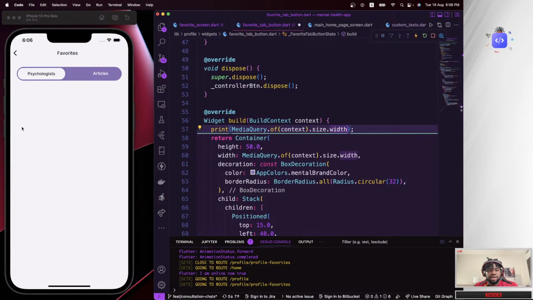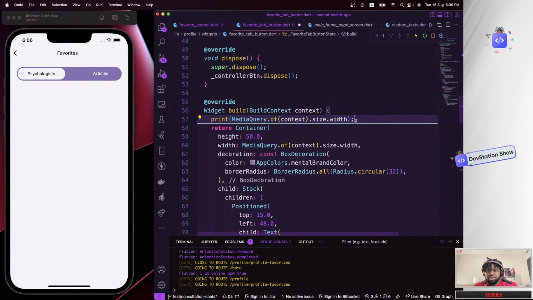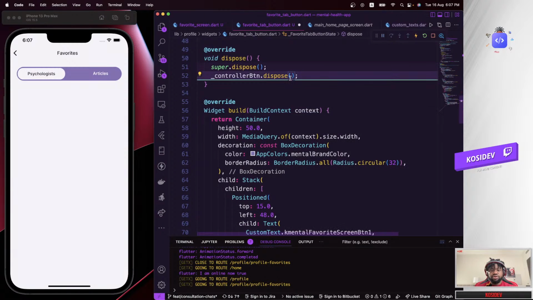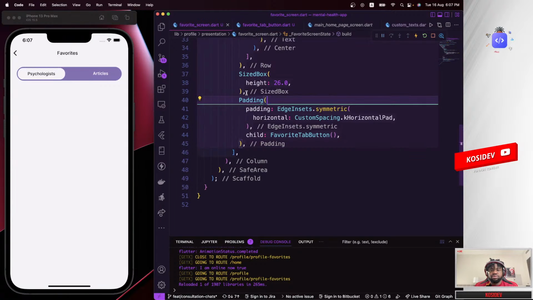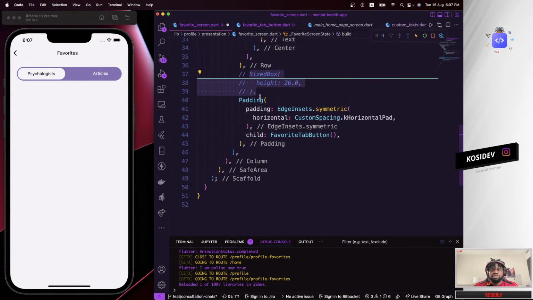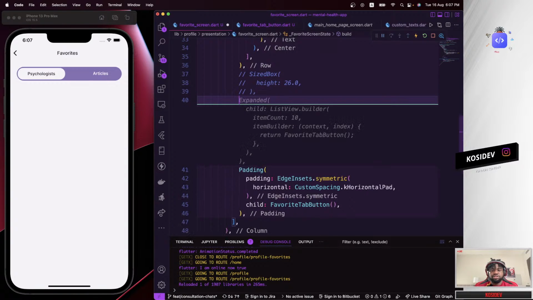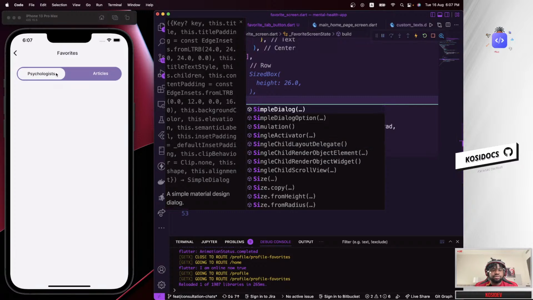somewhere, let's say from the top here. I can move this out. Let me close this off. Let me save this and head over to the favorite screen. So here we are. I think this is the best place to explain most of it. So this size box, I still want to use the size box to move this stuff down.